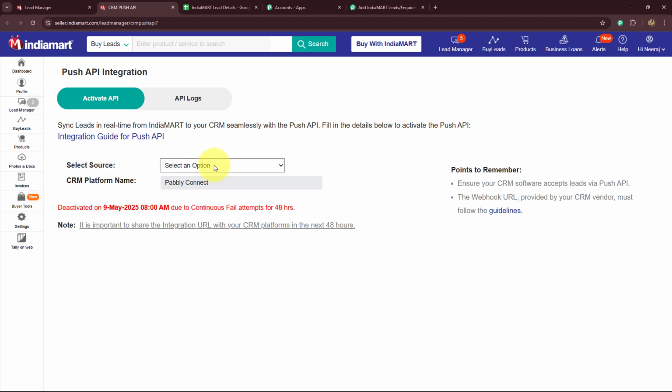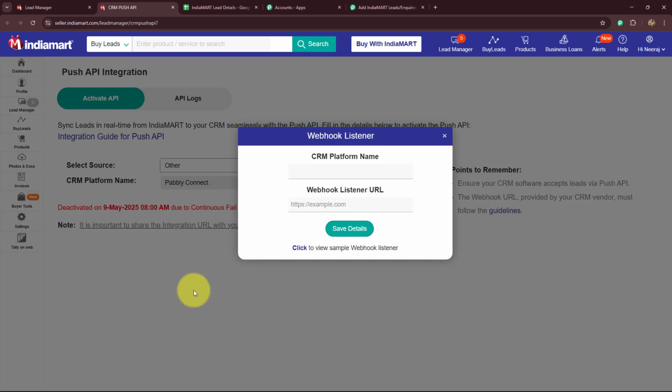First of all, we have to select the source of the leads that we are receiving. So here I'm going to select other, but if you want, you can also select any of the sources from where you are receiving the leads. Now here we have to provide the webhook listener. That means first of all the platform name that we are connecting with IndiaMART. So I'm going to select Pabbly Connect over here.